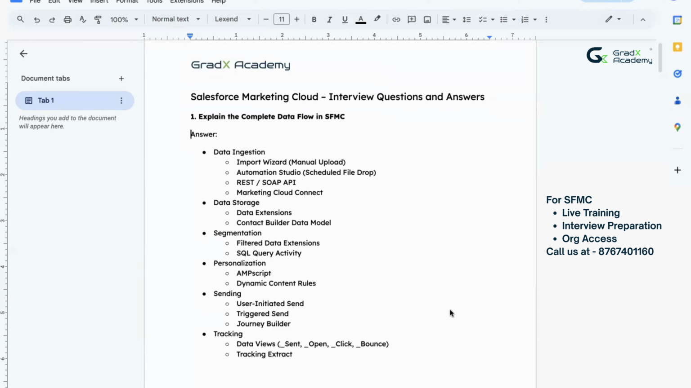If the interviewer asks this, always answer in a structured flow. First, data ingestion. Data enters through the import wizard, Automation Studio, file drop, REST or SOAP API, or Marketing Cloud Connect. Second, data storage. Data is stored in data extensions and modeled in Contact Builder. Third, segmentation can be done using filtered data extensions or SQL queries. Fourth is personalization. It can be handled using AMPscript and dynamic content rules.